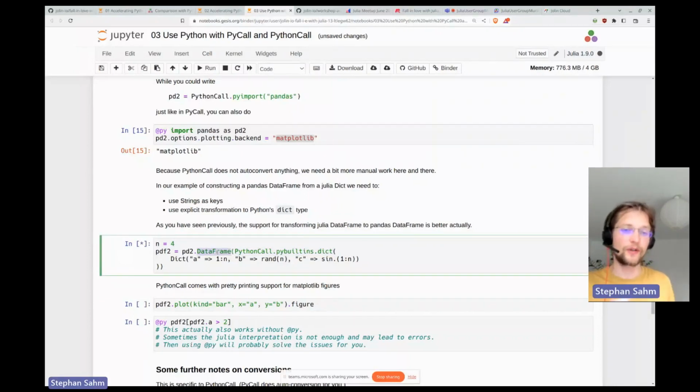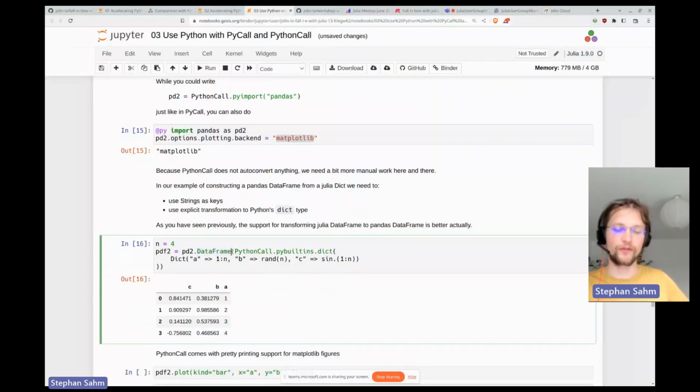But yeah, this is kind of the downside of the PythonCall part. You need to be explicit about these conversions because they are not done for you automatically. And it happens from time to time that it's not enough to have something similar, but you really need to have a Python dictionary.